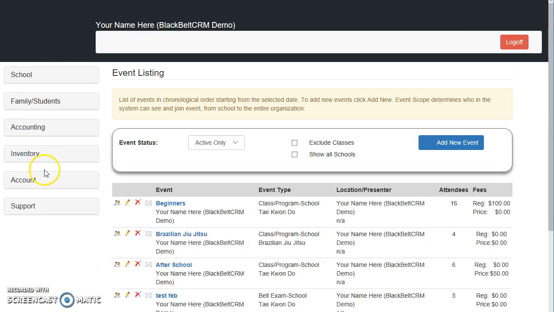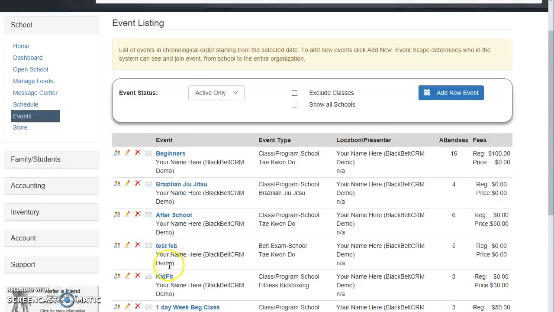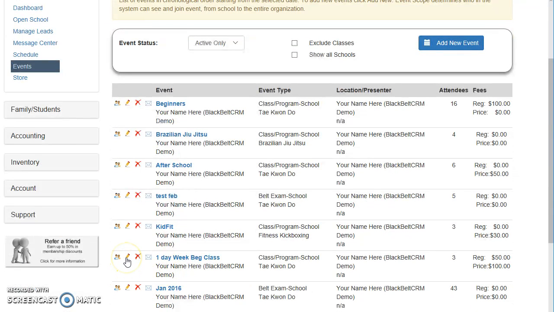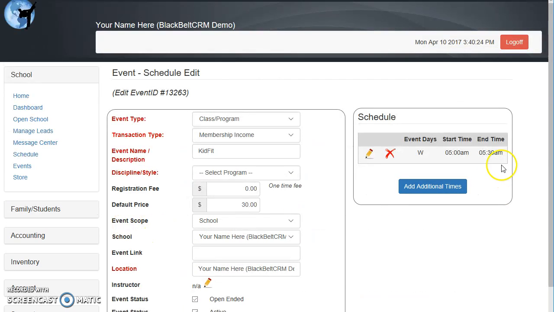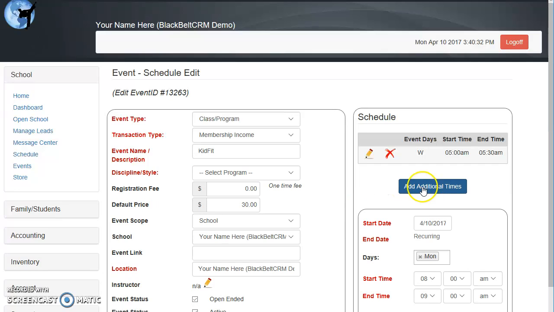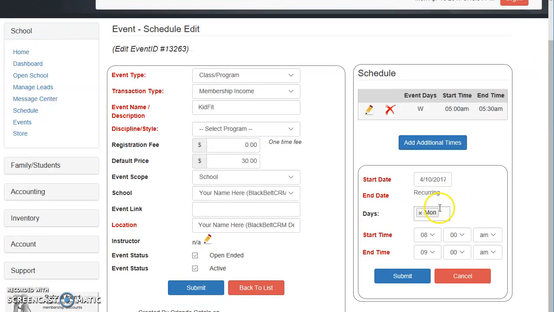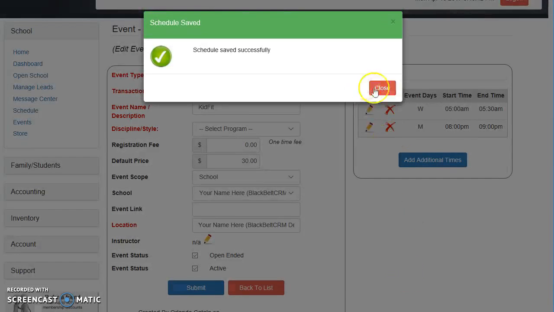Let's go into that. You choose event and then choose the event that you want to edit. Click on the pencil. At the moment, I only have a Wednesday class from 6 a.m. to 5:30 a.m. But I want to add additional classes. So I want to do a Monday from 8 p.m. to 9 p.m. and submit that.